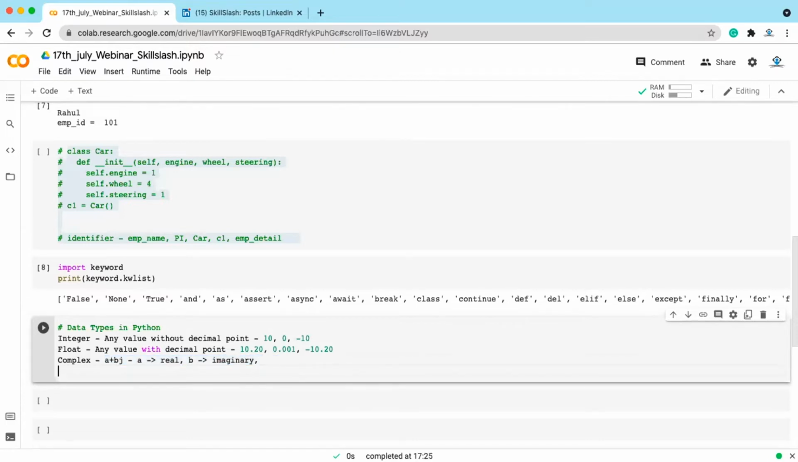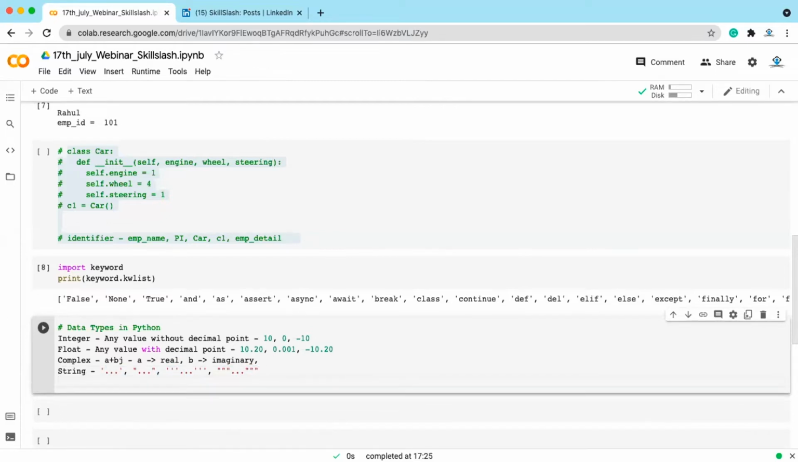Next, we have the string data type. A string is any value that is kept inside single quotation or double quotation, or triple quotation made up of single quotes, or triple quotation made up of double quotes. So any value that you keep inside the quotation is string data. Next, we have the Boolean value. Boolean means only two values, true and false.